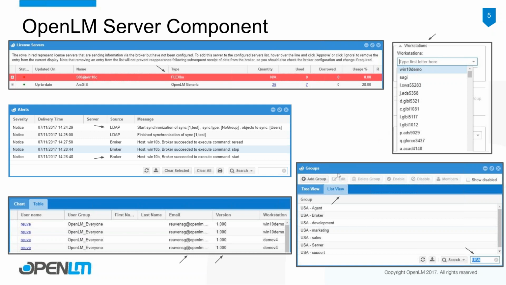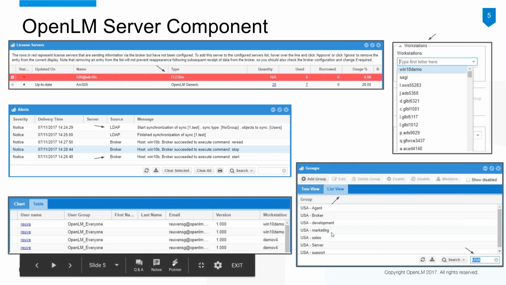Below that, you can see the groups screen, which, if you can tell, has an extra tab here called the list view. The list view shows you all the groups in a list, and you'll be able to search those groups. So for instance, here I search for the group containing USA.